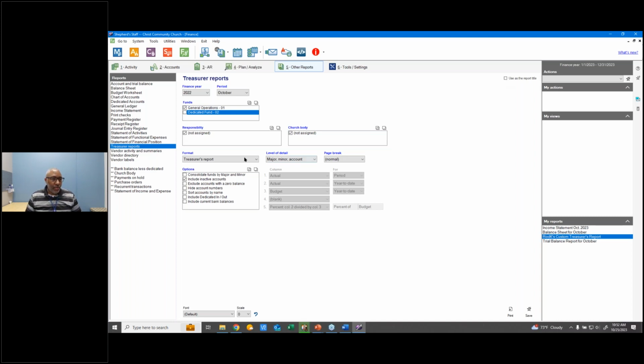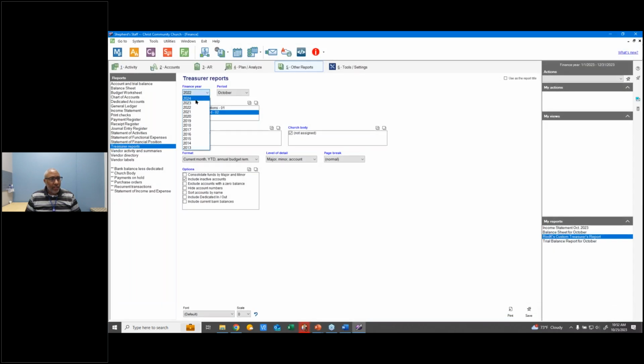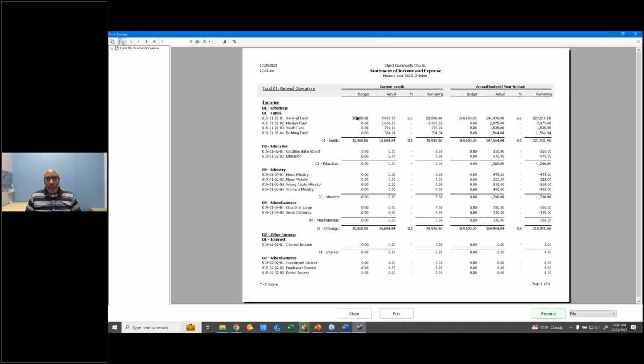Okay, so treasurer's report. I've saved that as a custom report. I do want to show the canned versions of reports that are inside the treasurer's report. So current month, year-to-date budget remaining, I showed that one. There's current month, year-to-date annual budget remaining. So that's for the whole year at that point in time. And I don't have a whole lot of budgets here in my system. If I switch this back to 2023, I do have a budget for the general fund that I put into the system. So that information is in here.